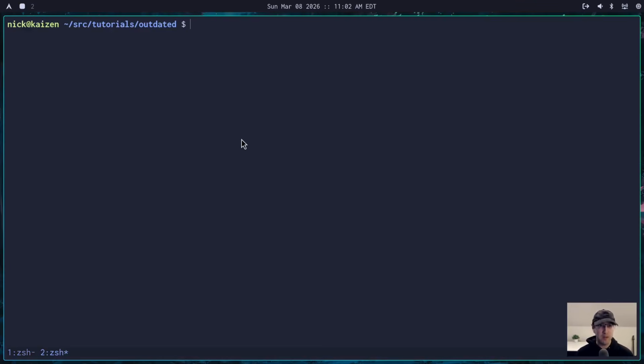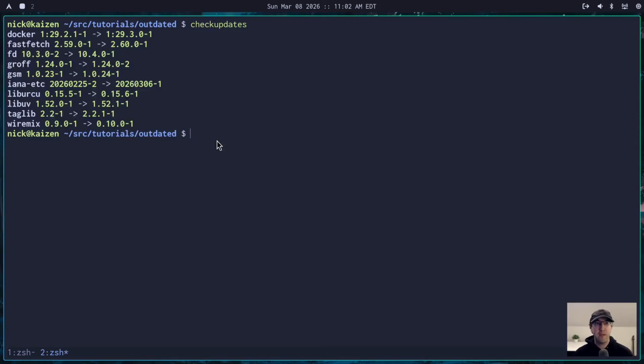So let me just pop open a new Tmux window here and run this one individually. This is available through pacman contrib. By the way, you will need to have that package installed. If you're using my .files, it's available. But you can see here all the official Arch packages that are outdated. You can see them being output. There's nothing to do with the AUR here.